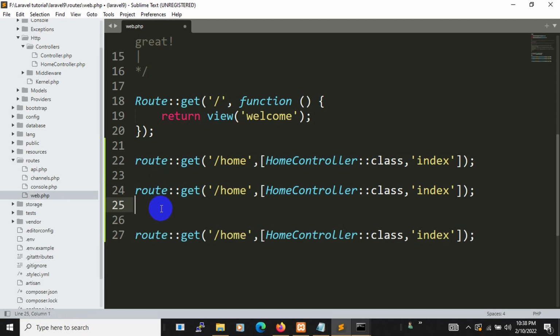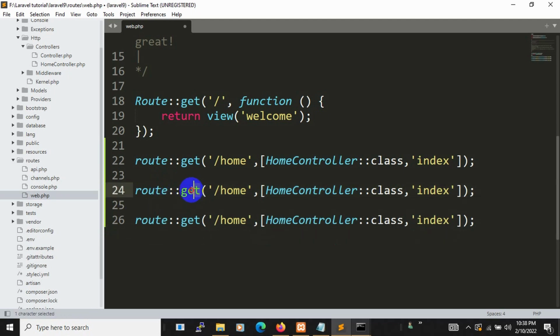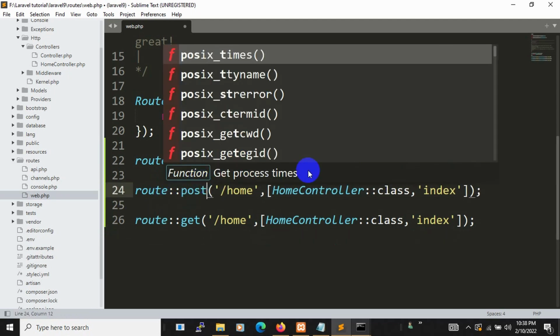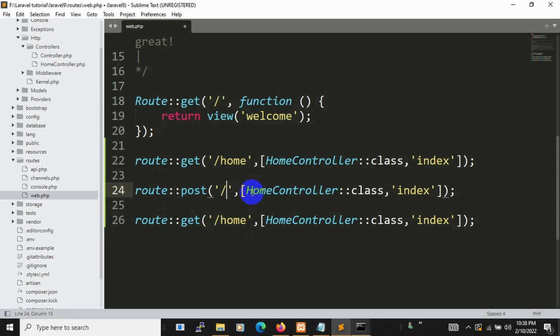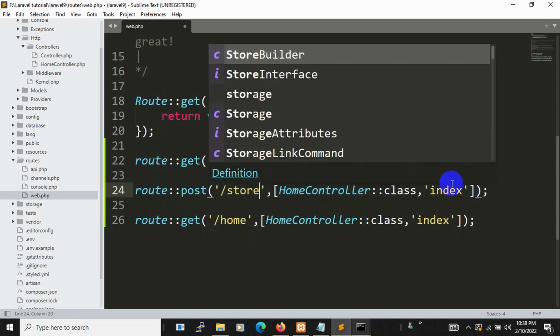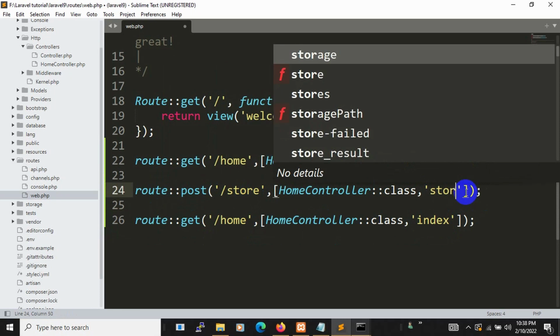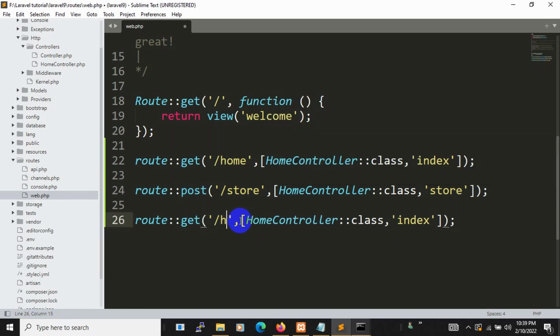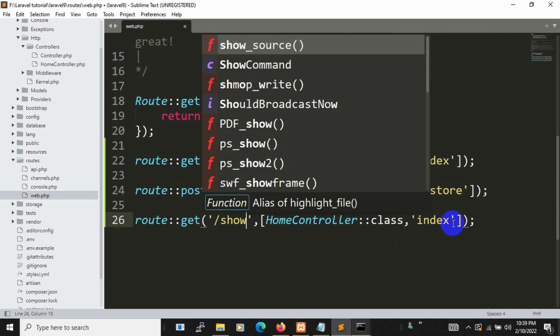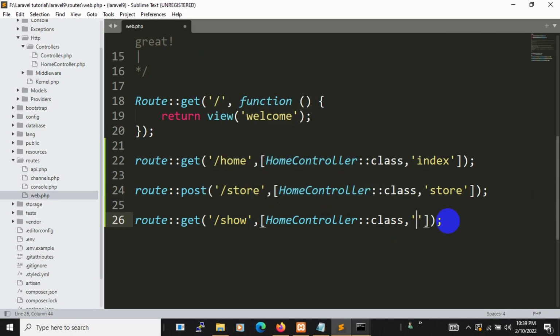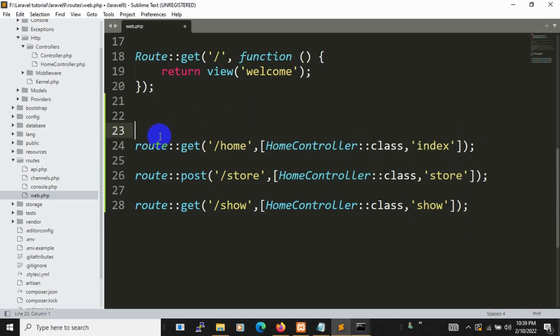Let's say this route is actually post, and let's say it will be store. And the function name can be anything, let's say store. And for the last one, the method will be get, that's fine. And let's say here it will be show, and the function name will be show as well. So here you can see that we created a few routes that all call the HomeController.